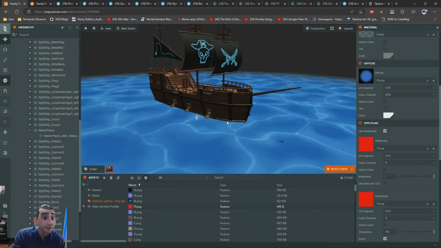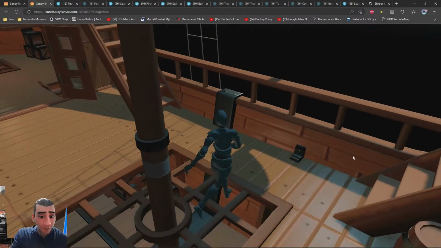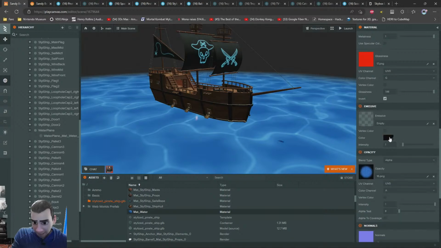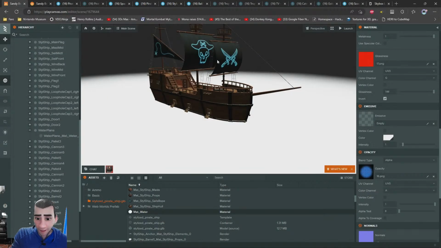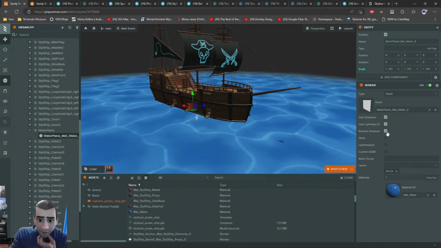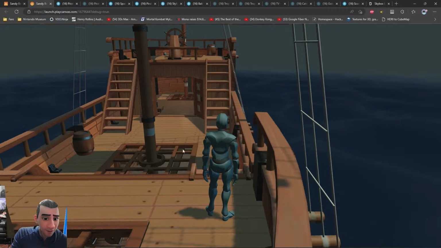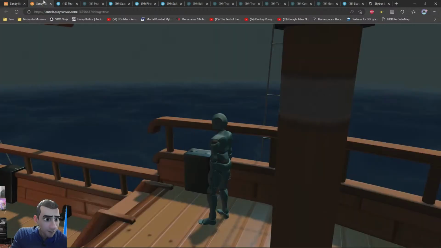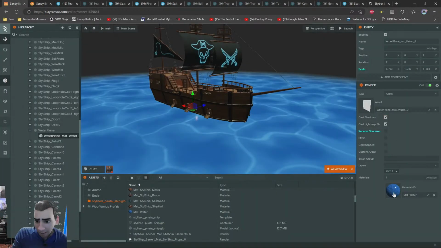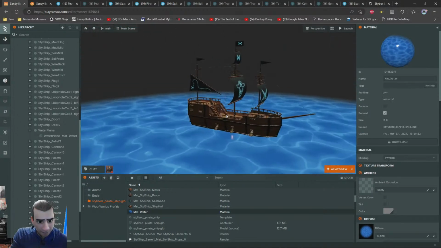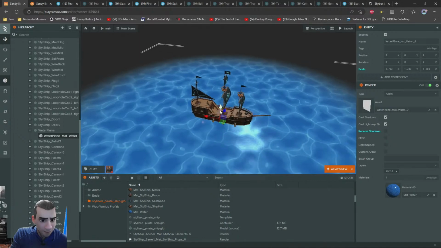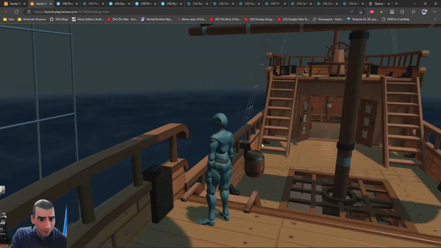Far from any land. Water? What are you doing here? There's a shadow being casted on this. What shadow?